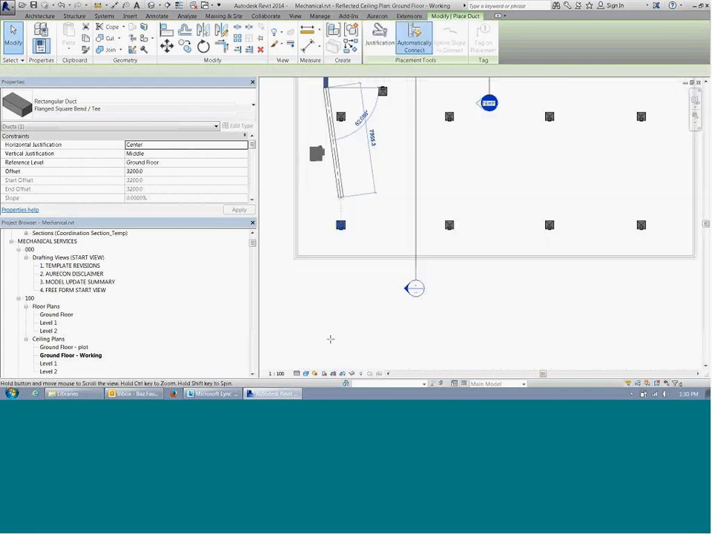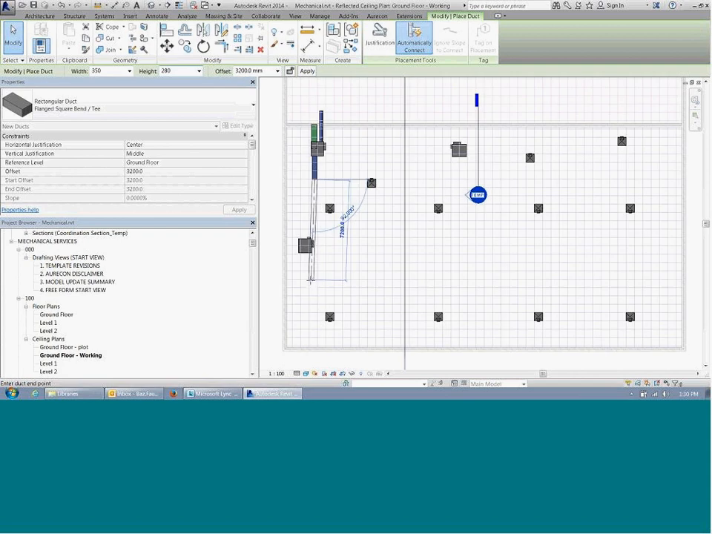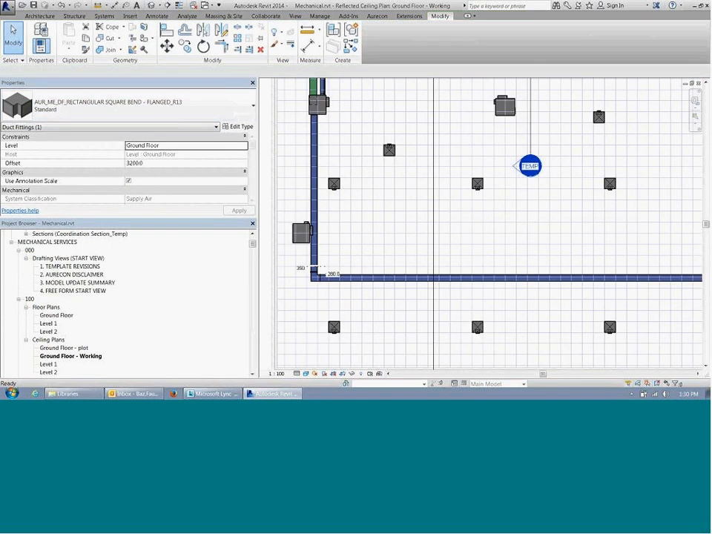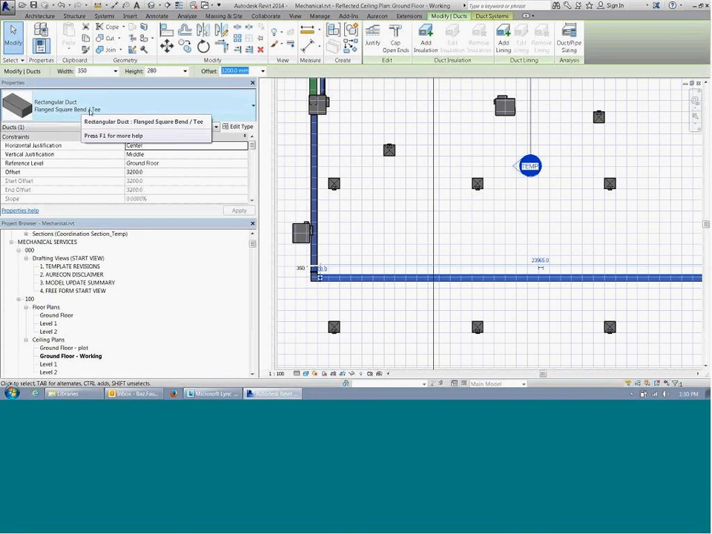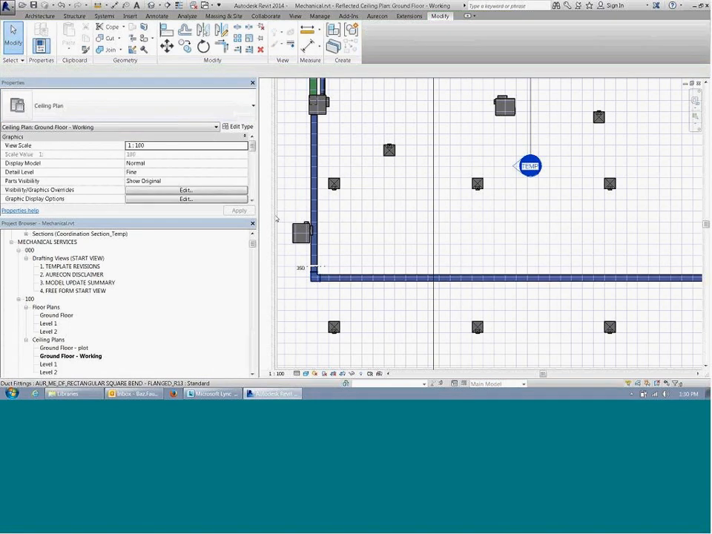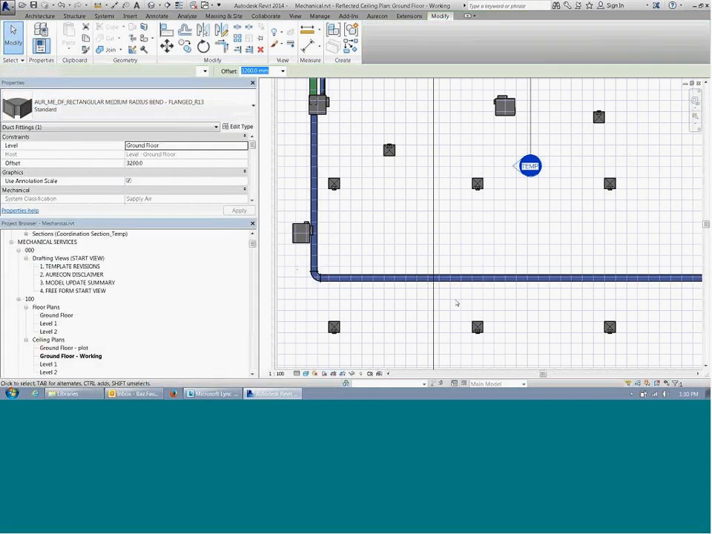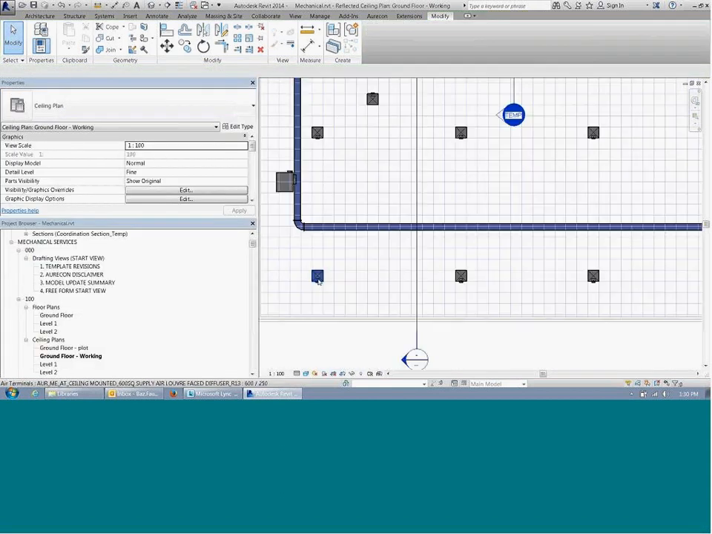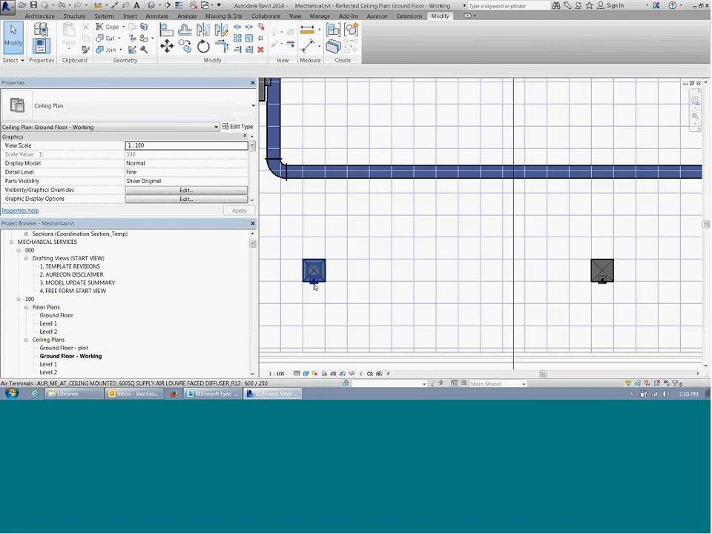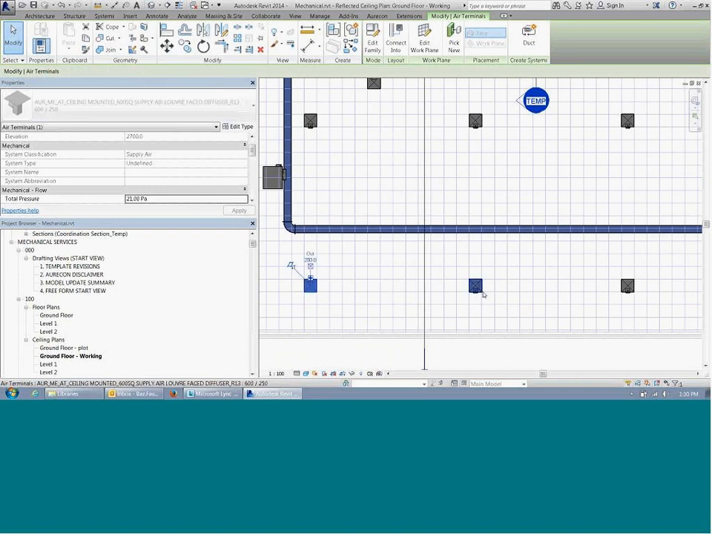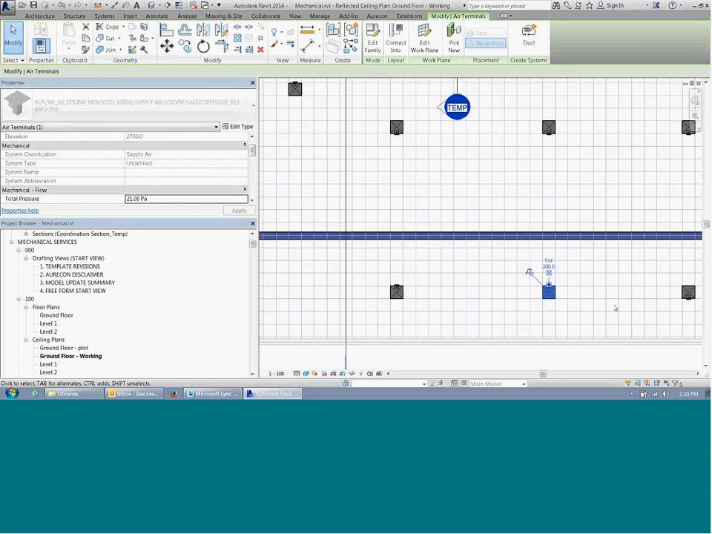So you can go draw duct. For instance, that's serving the perimeter zone. That's in a square bend, square bend and tee, but I can just manually change that and change it to a radius bend. All these grills here are facing the wrong direction. The spigots should be facing towards the duct, so I can just space bar them.